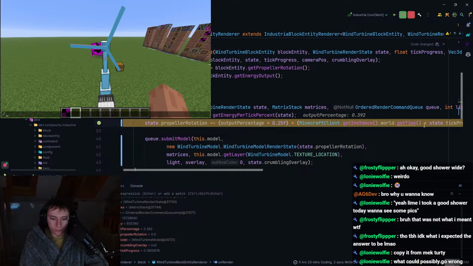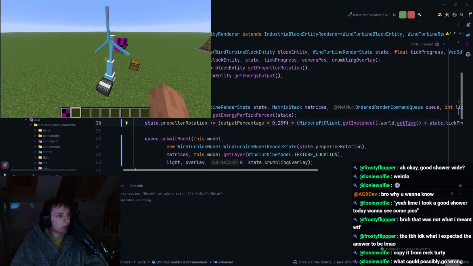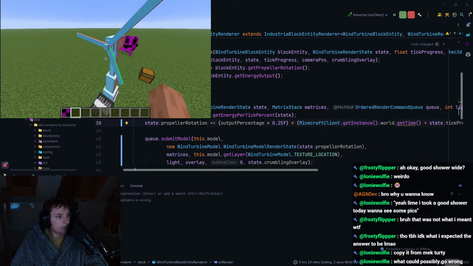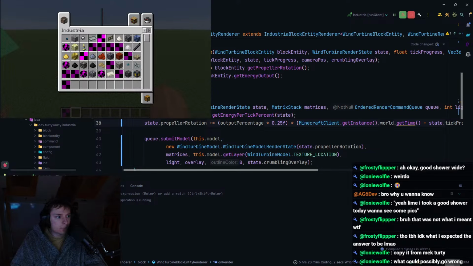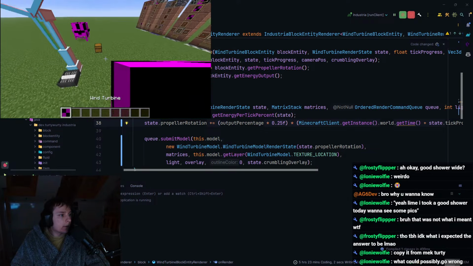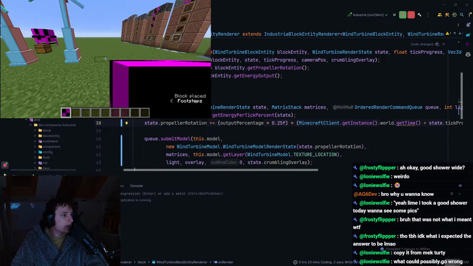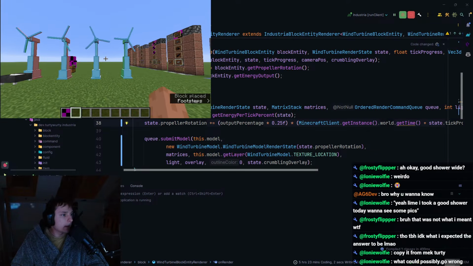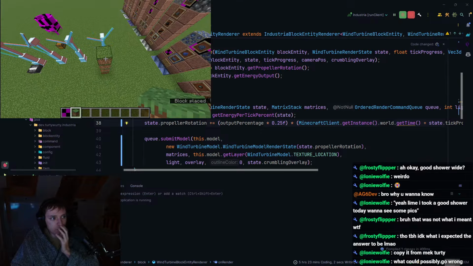So we actually want to do plus state.tick progress. Is that right? Yes, that is right. Okay, that's why. Okay, so that works. And hopefully if we place another one here, that one goes faster. That one's different. Okay, good. Nice. And let's just check that that updates if I do this, which it should.